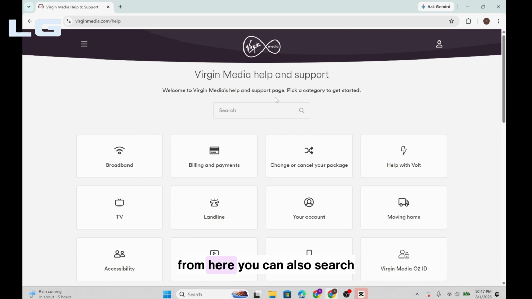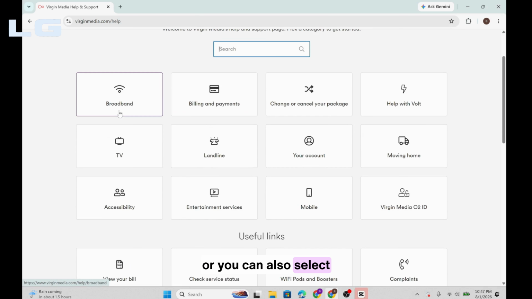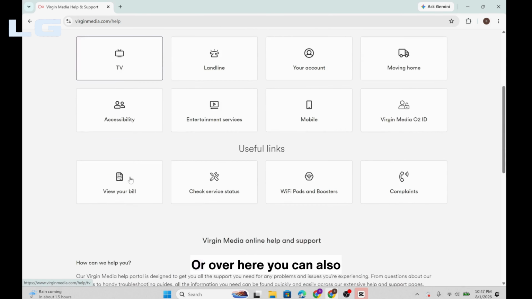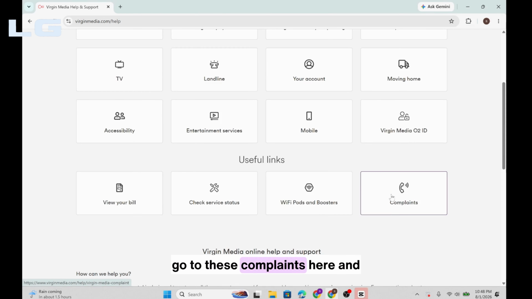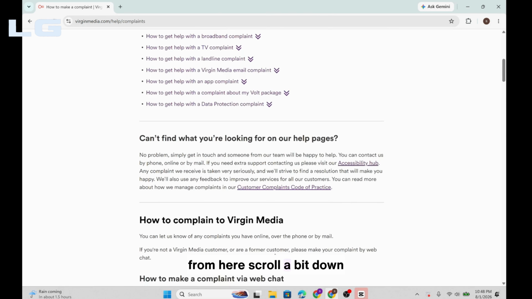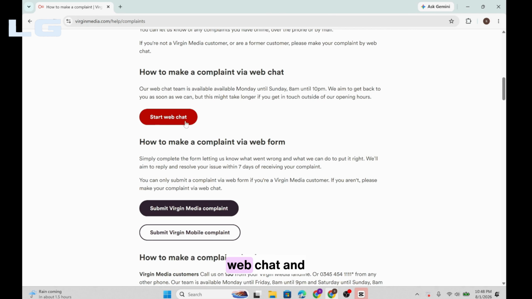And from here, you can also search any of these frequently asked questions, or you can also select broadband, billing issue, payments, change or cancel your package if you have any issues over here. But over here, you can also go to this complaints here. And from here, scroll a bit down and you can go to this Start web chat.